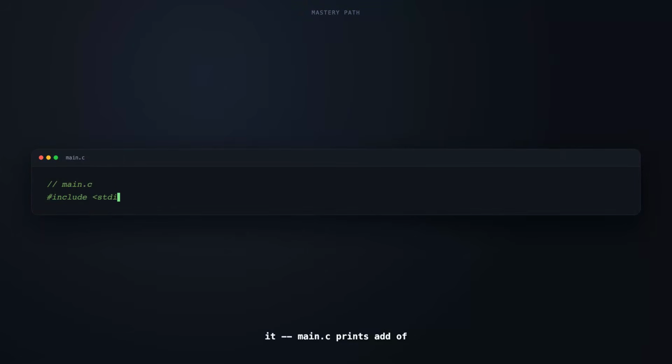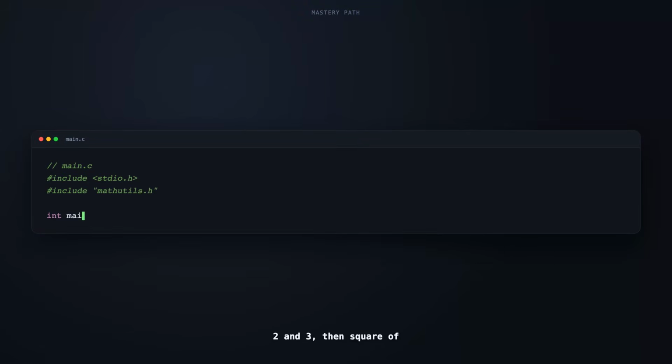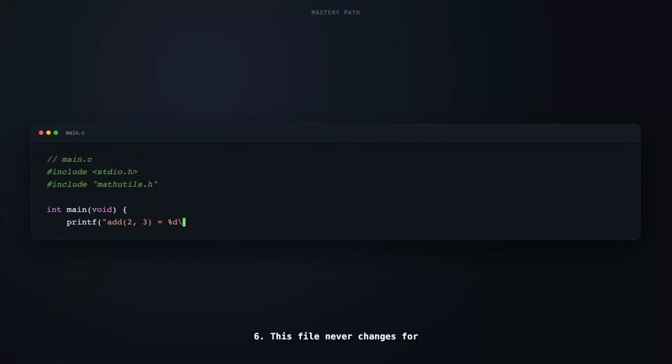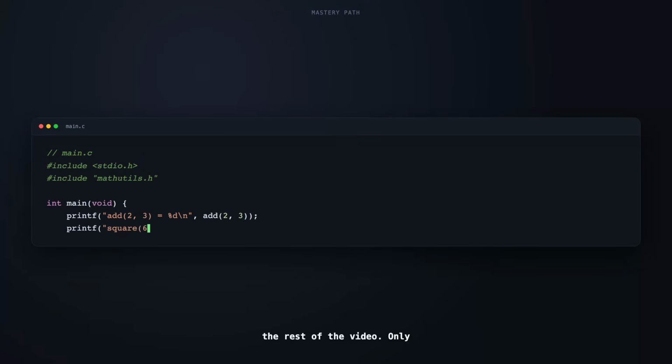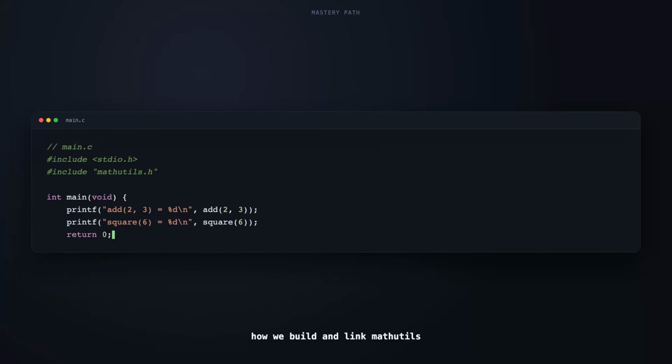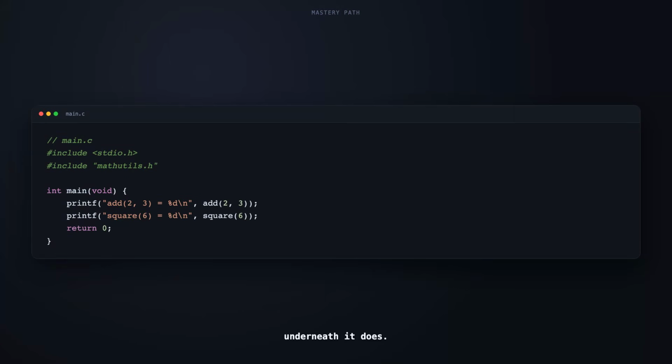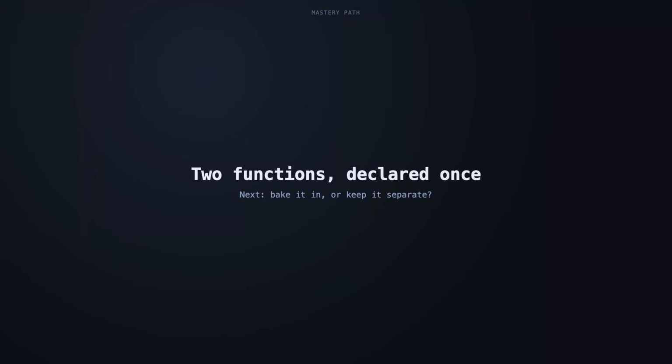And here's the program that calls it, main.c. It prints add of 2 and 3, then square of 6. This file never changes for the rest of the video. Only how we build and link mathutils underneath it does. 2 functions, declared once. Now the first real decision every C project has to make: bake this library straight into the executable, or keep it as its own separate file.